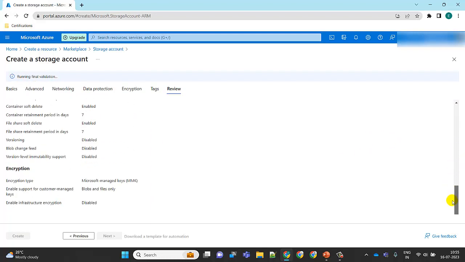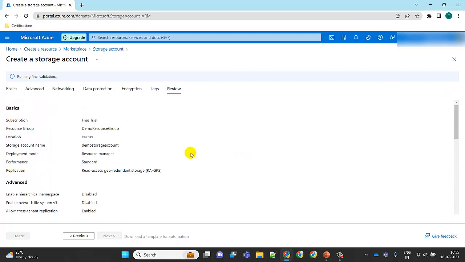Once validation is completed, we can create the storage account. So wait for a couple of seconds. Soon it will be completing. See, we got a validation fail. So we got a validation fail.